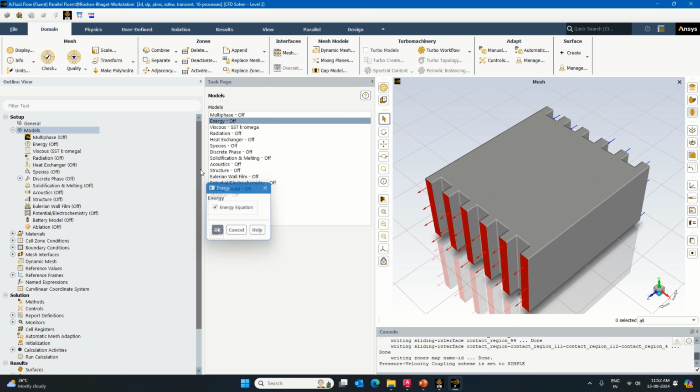We are not involved in multi-phase fluid flow, so I am not going to change it. Go to the viscous. I will select k-epsilon, enhanced wall treatment, thermal effect and curvature correction. So this is what I have selected. Now next thing, there is no solidification and melting, so I will not select that option.